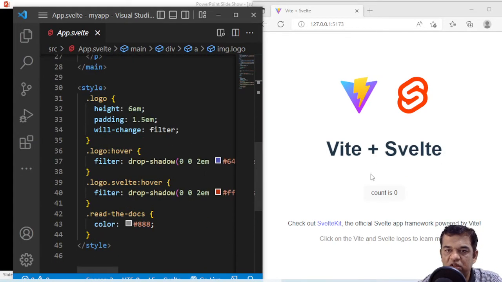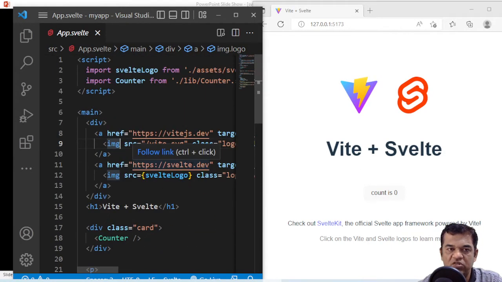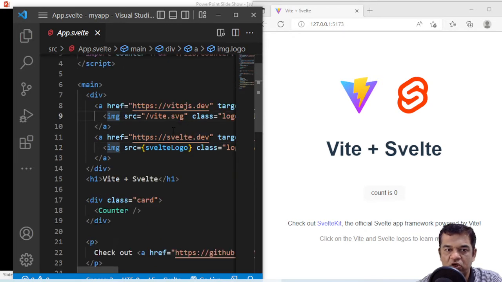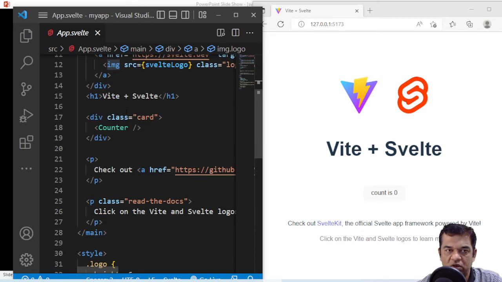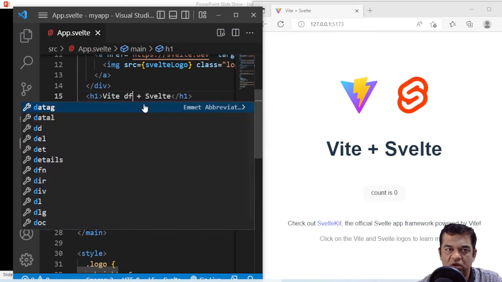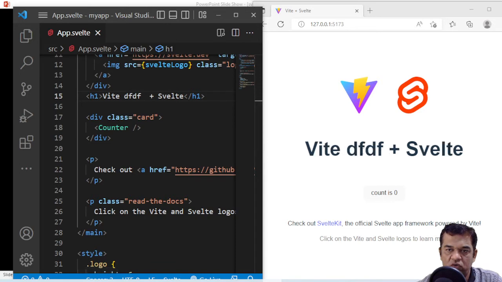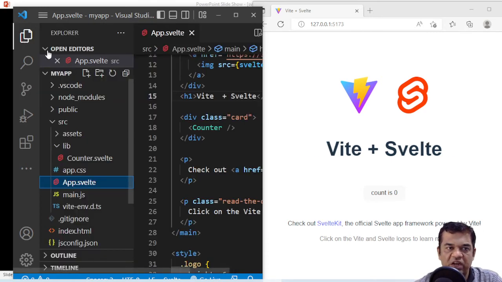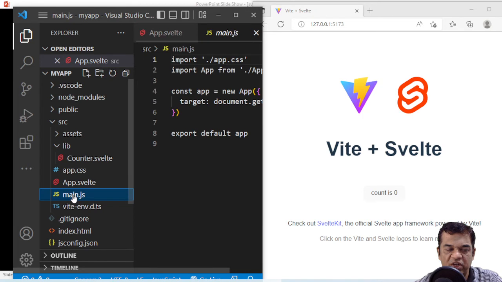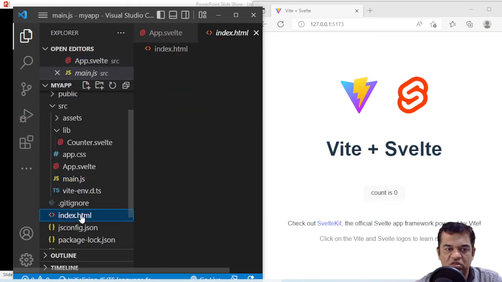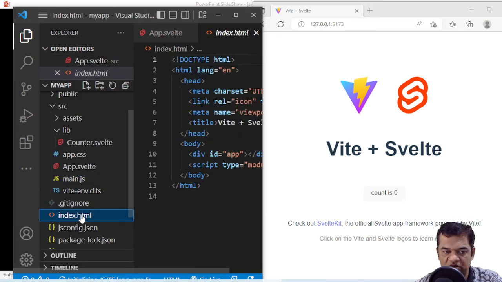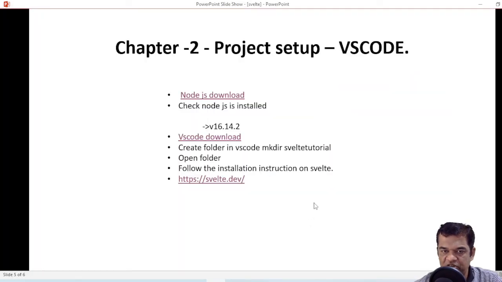Now you can see this Vite plus Svelte. It is coming from App.svelte. If I change something here, see how the change is getting reflected here. So this is your App.svelte. Now let's understand the file structure a little bit. What is this main.js and how are main.js, index.html linked together with each other? So let's understand in the graphics a little bit.